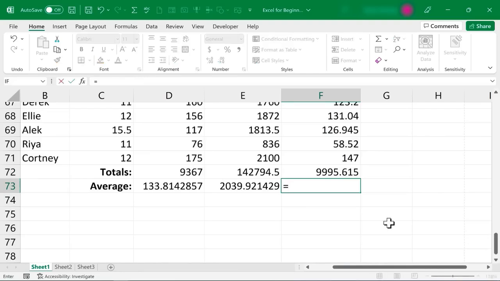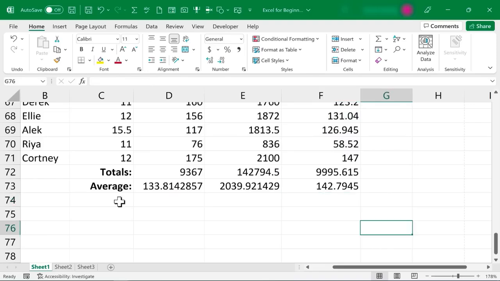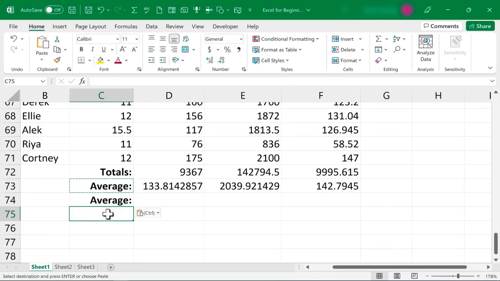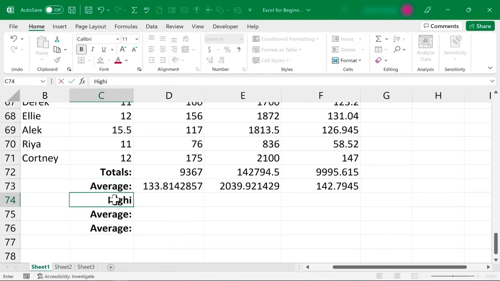I can do the same thing with average. So F72 equals average, left parenthesis, taxes owed. Tap enter, and it figures it out. Let's look at three other important and common functions in Microsoft Excel. We're going to calculate the highest hours worked, the lowest, and then also we're going to count the number of employees. So here, I'll type highest, lowest, and number of employees.